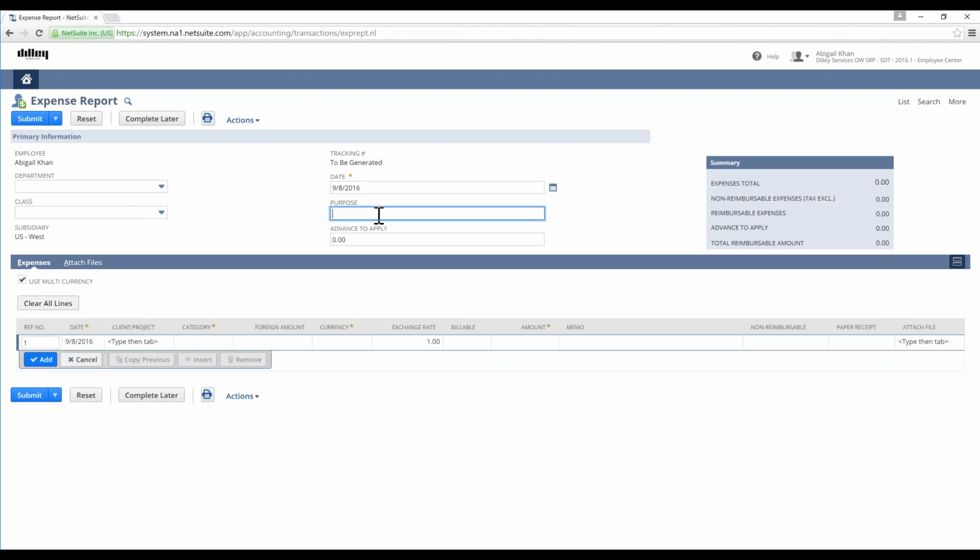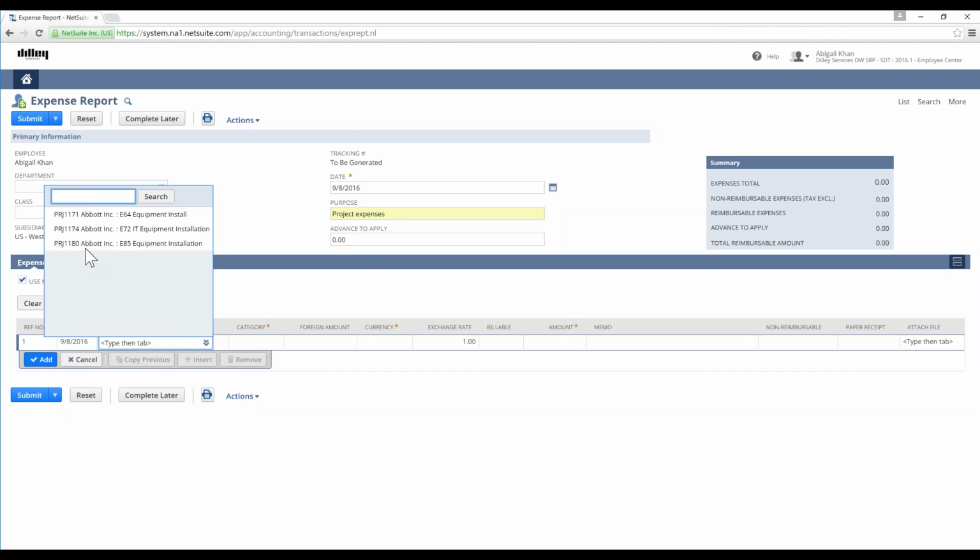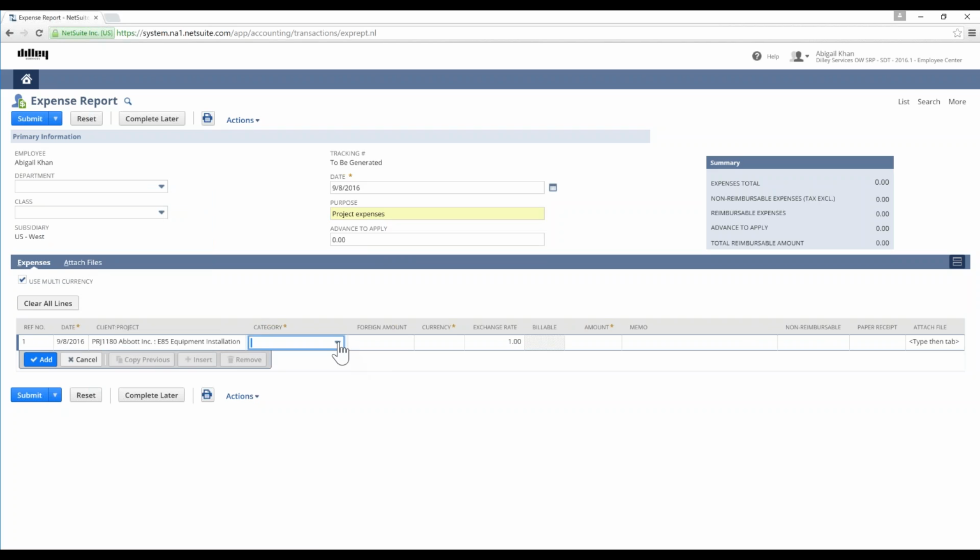She can date that expense report. This expense report is for project-related expenses. You can indicate if you got an advance on that expense report, and we just go through the process now of defining the line for that expense report. So let's say she had to rent a car.